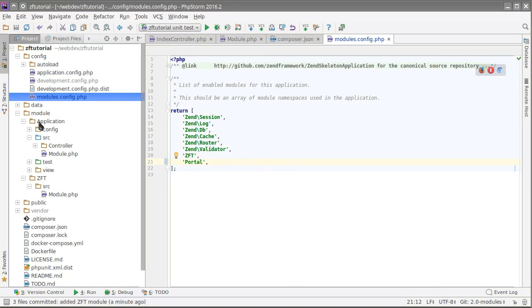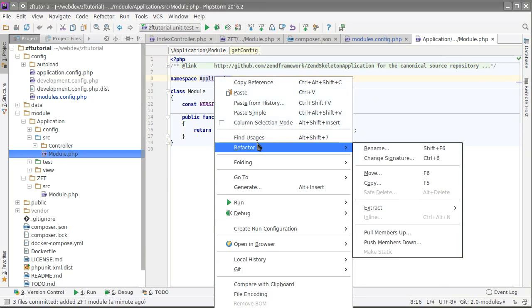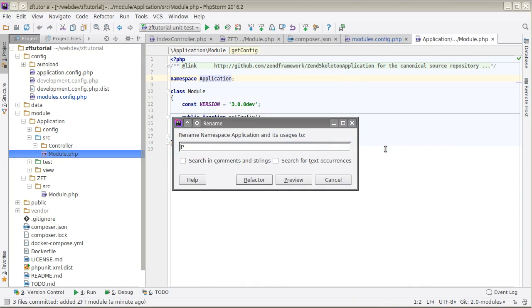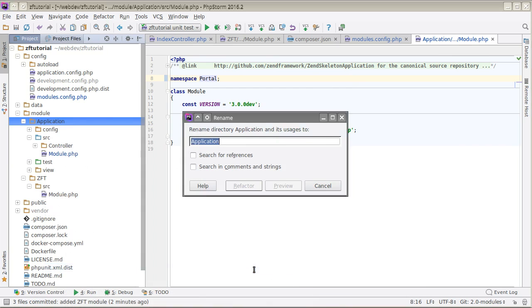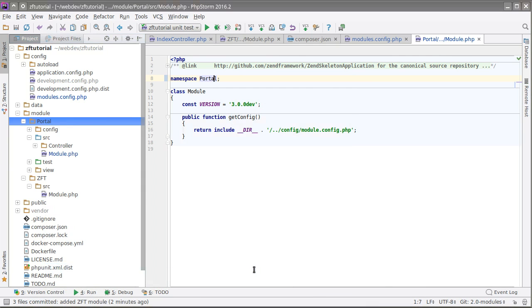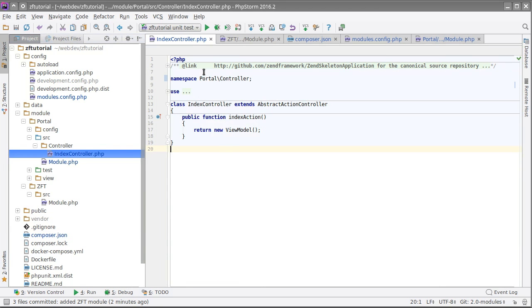Let's fix that. Going to slowly but steadily start by renaming the namespace. I'm going to rename that into Portal. Rename the folder. Portal. Some more namespaces. Portal is now found in a portal directory, not in the application directory. How are we doing here? Yep, we're good. The IDE has helped us rename the controller namespace as well.